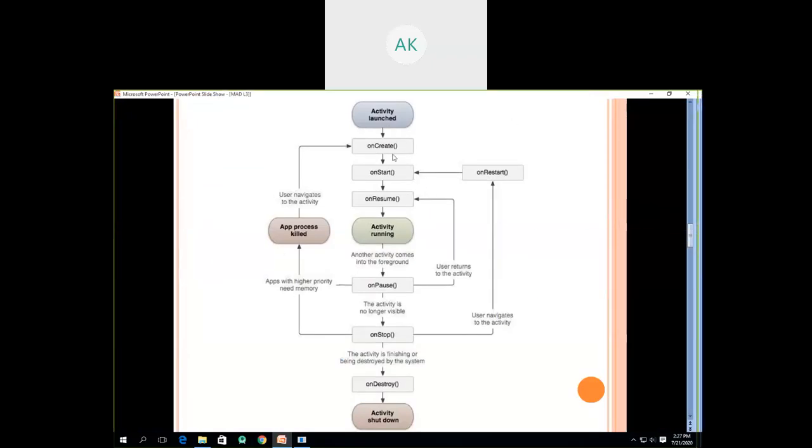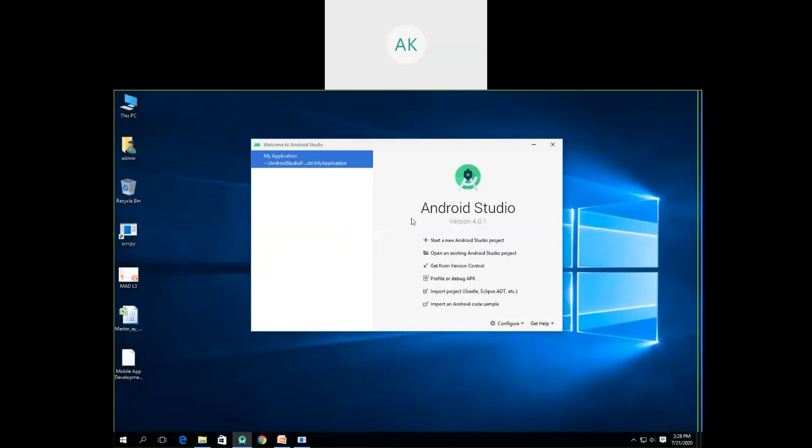So what do we mean by this onCreate, onStart, onResume? Again, these are the methods of the activity class, but when these methods actually get called, that we have to understand. I think you have got some idea from this particular diagram. In order to understand it in detail, we are going to write an application.